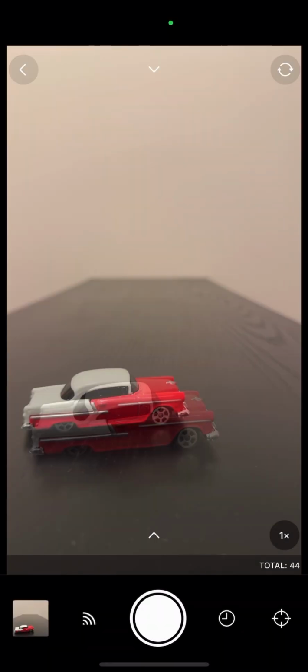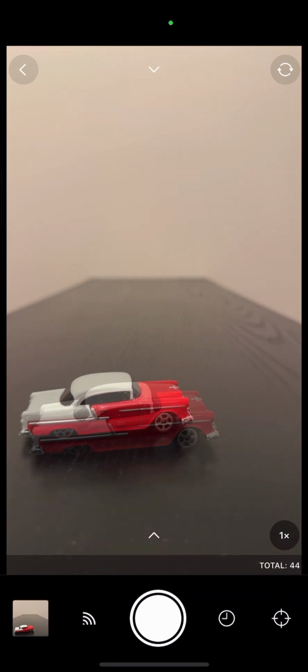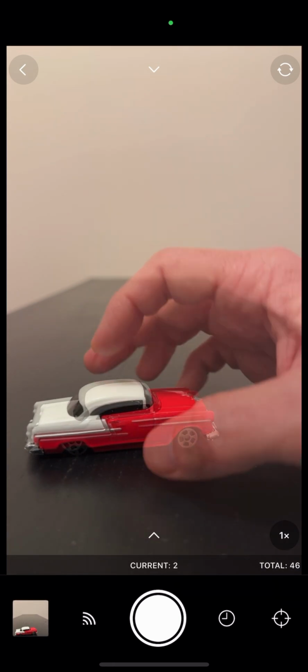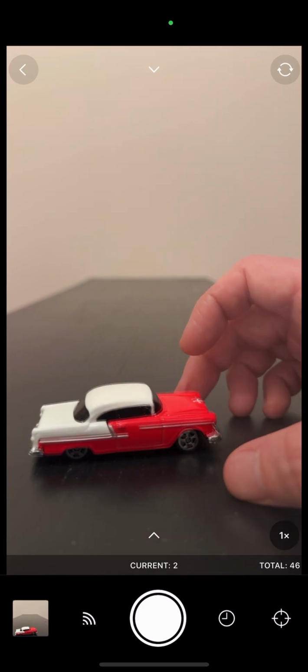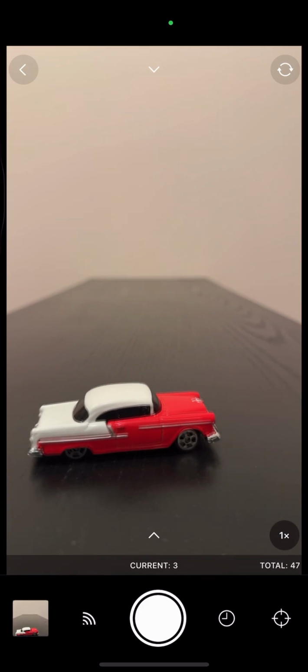Okay, here we are again. I'm almost done, and I'm just simulating the car sliding back into its original position. I'm just moving it a little, and just a little more, just a little more. That looks pretty close, and then I'm just going to take a couple more images to make it look as if it paused in this position.